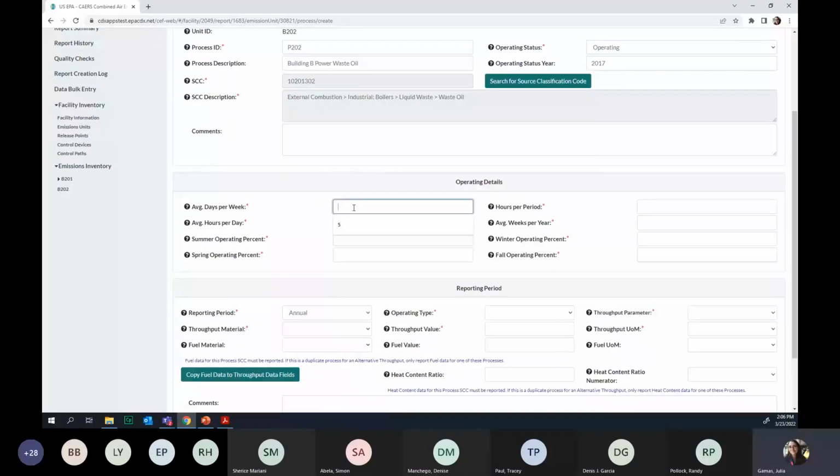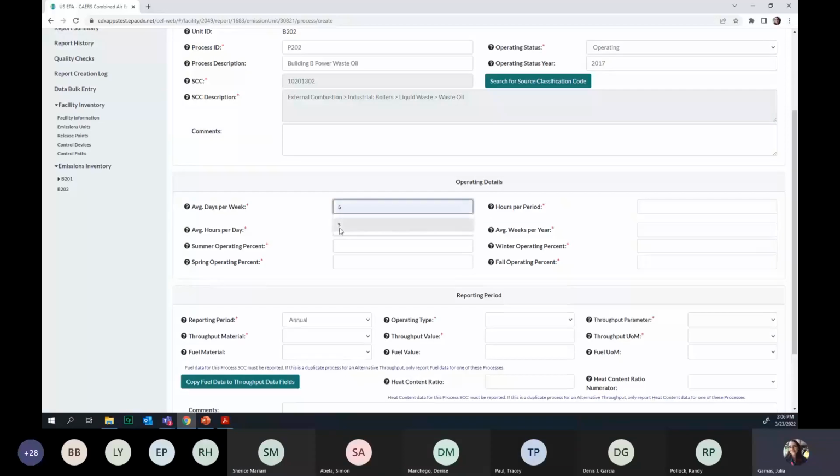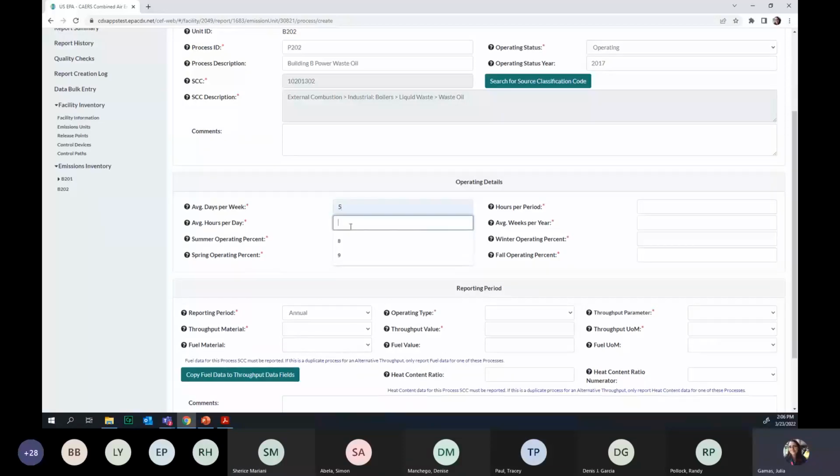Again, you can see this memory here showing up because I was tinkering in here yesterday. It already knows that I was going to put in 5 because I put in 5 yesterday. I'm going to put in that it's 8 hours a day. I'm going to put in that it's an average of 52 weeks per year, and that totals 2,080 hours per period. In this case, I'm going to say that the amount of activity was distributed equally throughout the year.